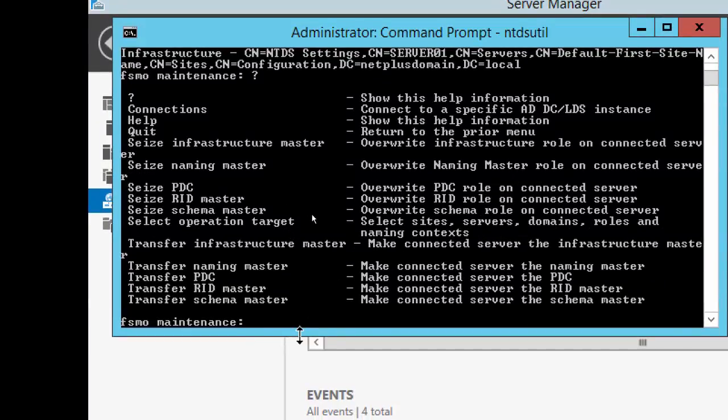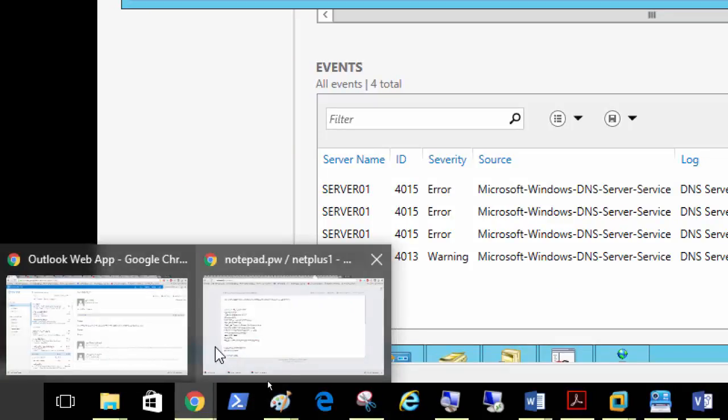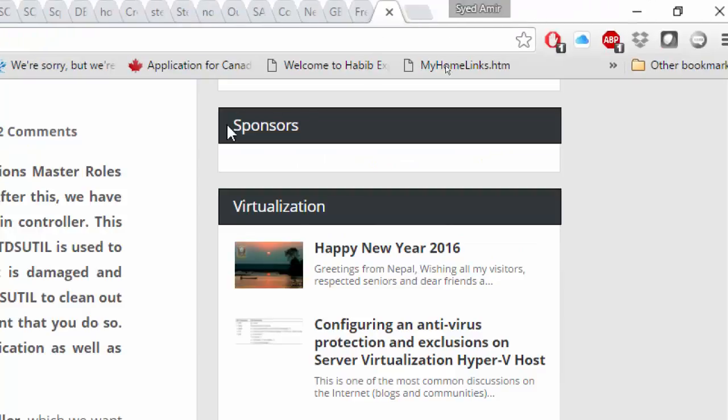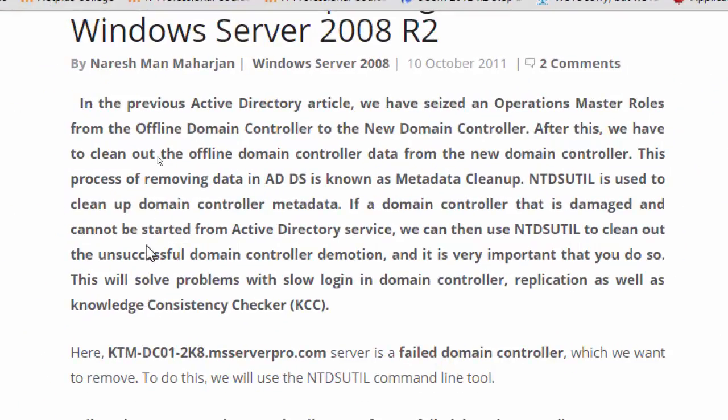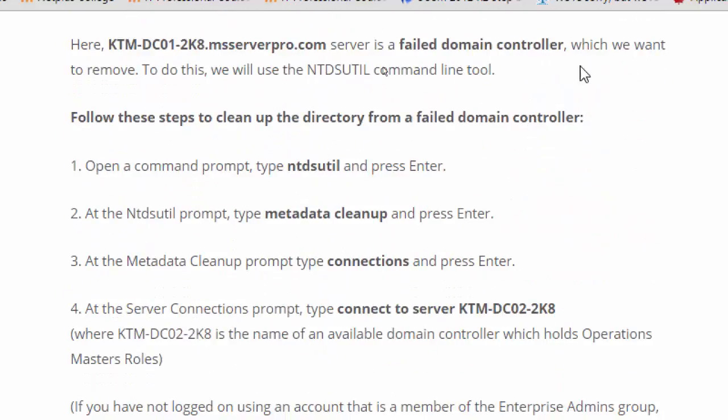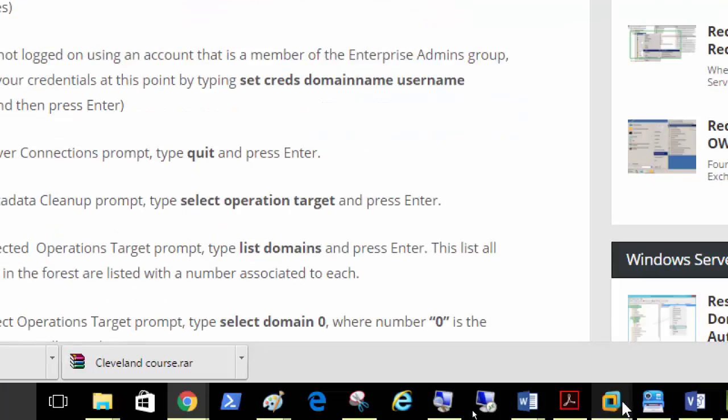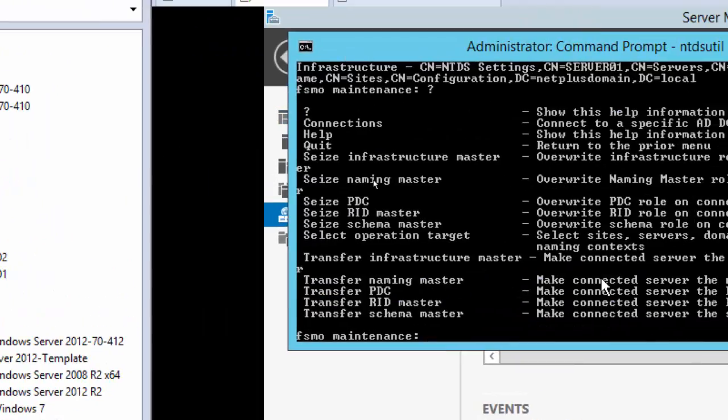I'm still inside the FSMO maintenance. If I go to that web page, it shows this: failed domain controller, follow these steps. NTDS util, if we press enter, NTDS util is there. Then metadata cleanup we need to. Let me show you how to do that. If I'm on server 1 and need to do metadata cleanup, I'll quit first from the FSMO maintenance. If you're already done with the roles and you're on this screen, quit first.